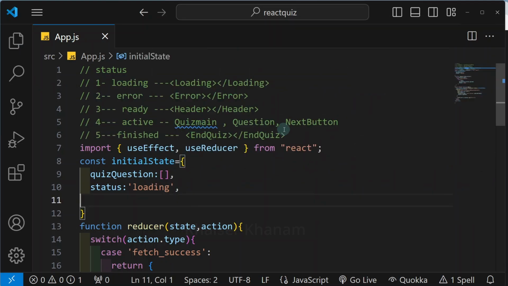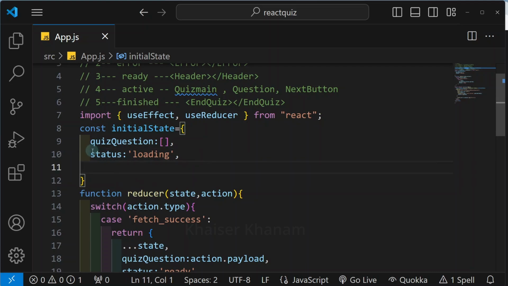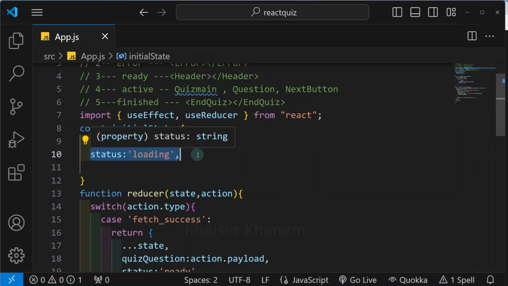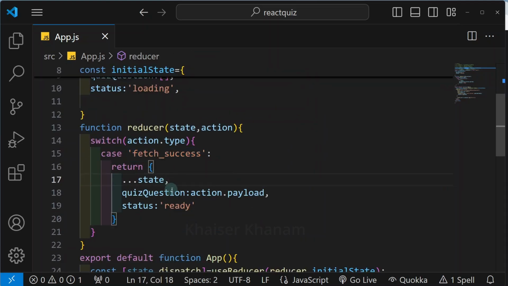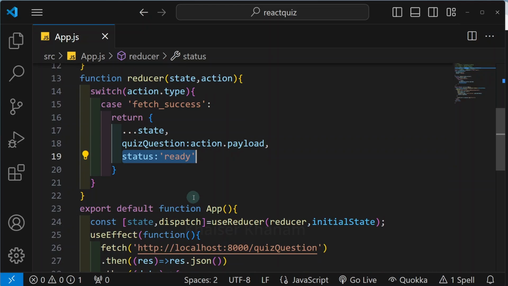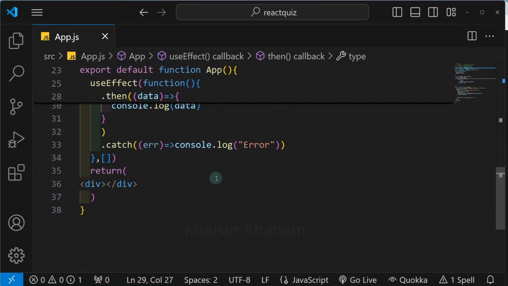So these are the different status values, and according to these different status values, we want to render these components. Now, initially my status is loading. But as soon as I fetch my data, I have updated my status to ready.